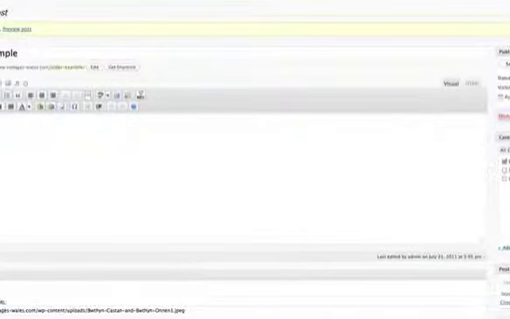So we've learnt in this video how to add posts and edit posts. So then finally, in the next video, we're going to look at how to edit pages.